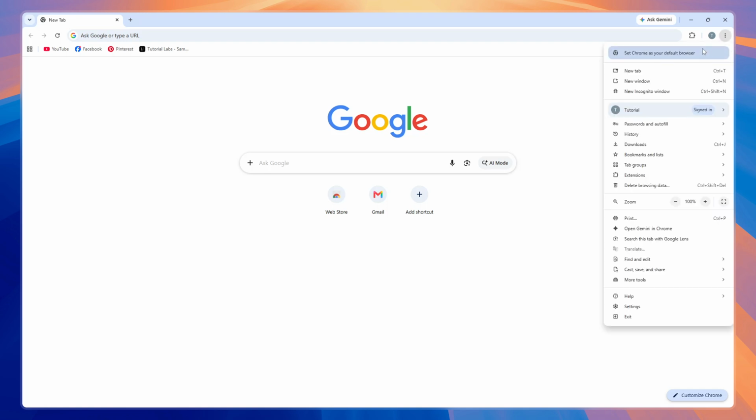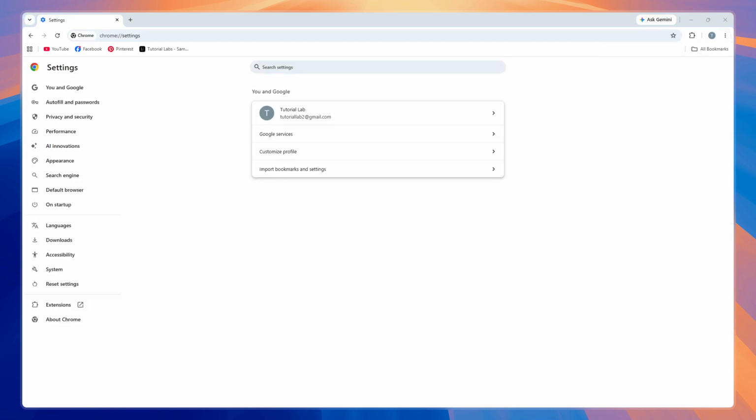A drop-down menu will appear with several options available. From this drop-down menu, look for and click on Settings. This will take you into Chrome's main settings panel where you can customize various aspects of your browser. The settings page gives you full control over how Chrome looks and behaves, including the ability to set a custom homepage that appears whenever you click the home button.